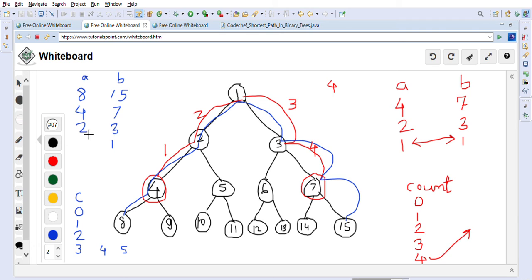Now a again is bigger than b, so we'll divide it by 2, count will be incremented by 1, so count becomes 6. Now 1 is equal to 1, so we'll just break out from this loop, because a and b are equal, and we'll return the count as our answer. So as you can see, we are getting the correct answer. When we want to go from 8 to 15, we have to walk 6 steps. So this is the approach.